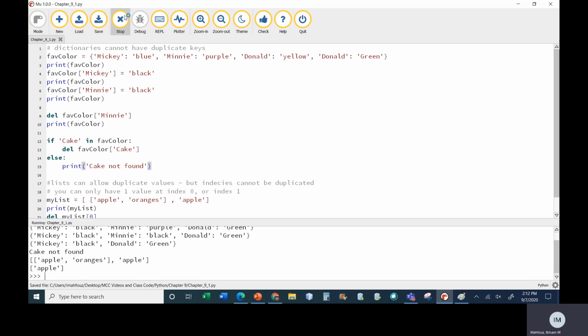This is the right way to delete from dictionaries. You need to make sure that whatever you're deleting, the key that you're accessing with, does exist in the dictionary before you go ahead and delete it.